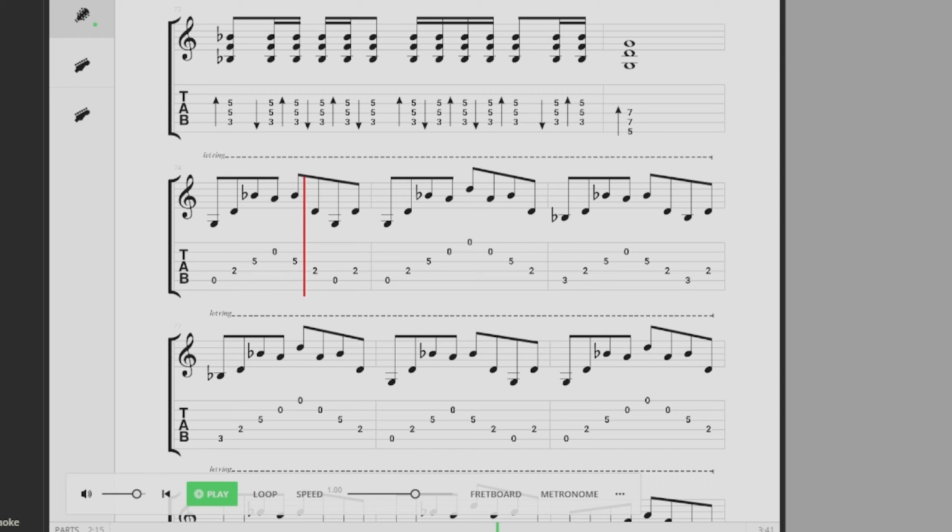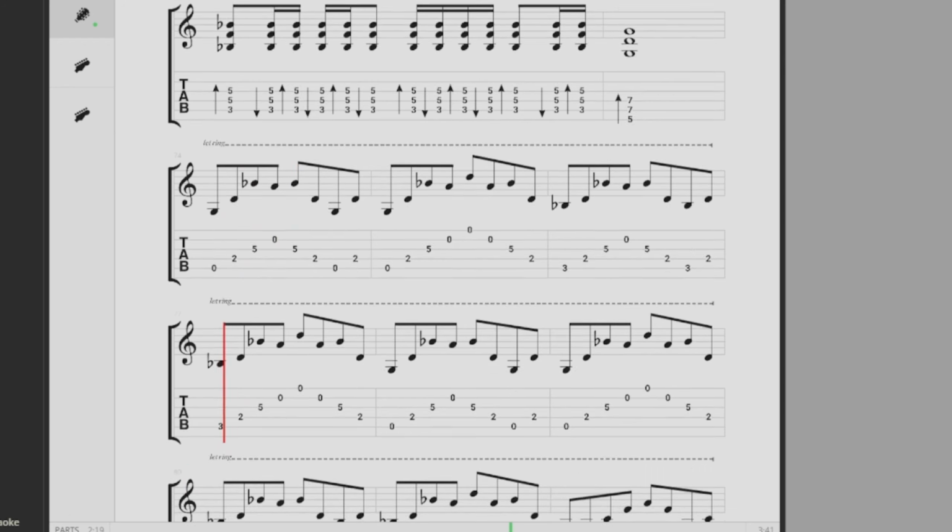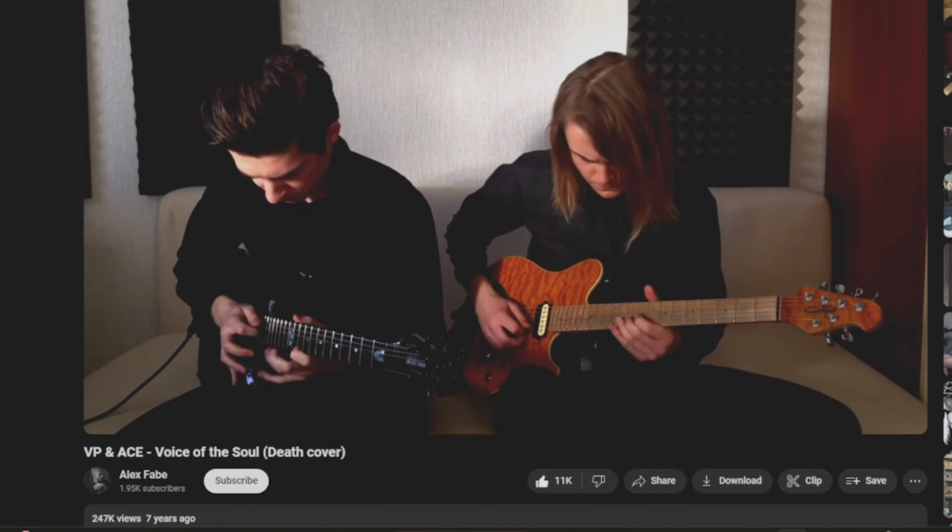We modulate into G minor soon after, and overall it's just a beautiful song. And it's kind of amazing how the harmonies and melodies work so incredibly well together.